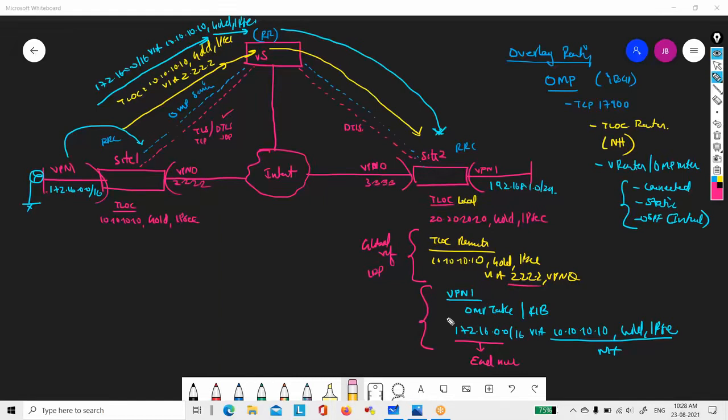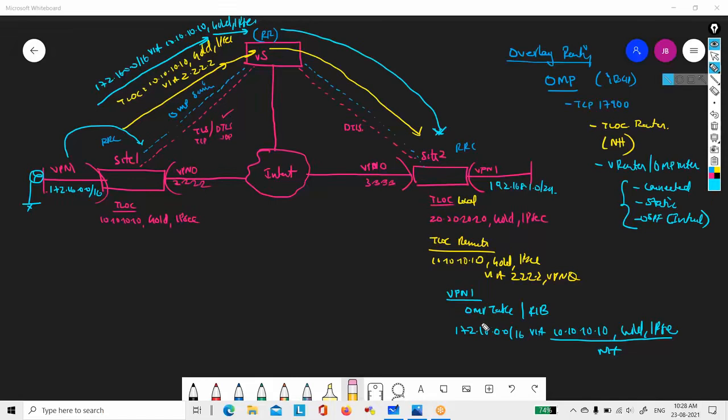So this way the information about the service VPNs is exchanged. Is that fine? Any question, anything, let me know. It's not easy. You have to go through it again and again. I took months to understand all these things.